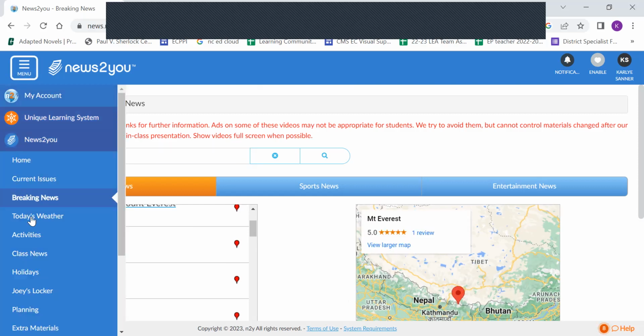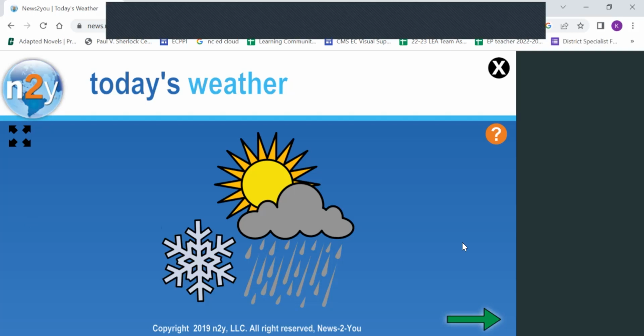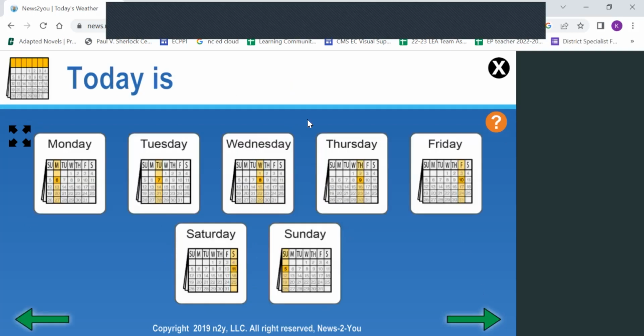The next thing is today's weather. So again, today's weather is a great thing to be using in the mornings as we're greeting students and talking about natural disasters or like blizzards, temperature outside. So this is just kind of an extension of that. It is an interactive document. So the students can choose.